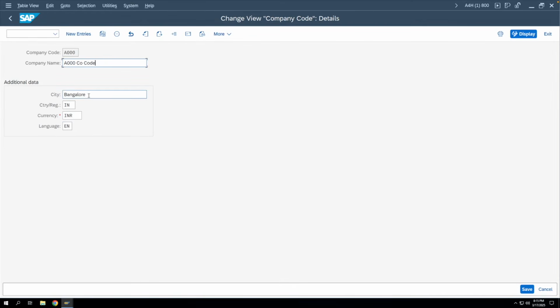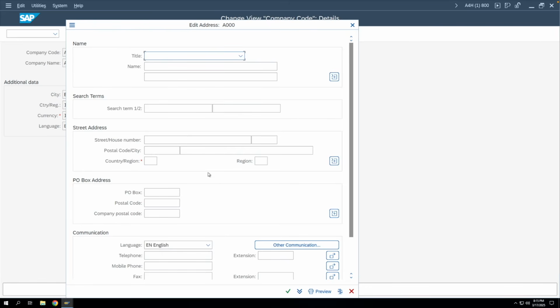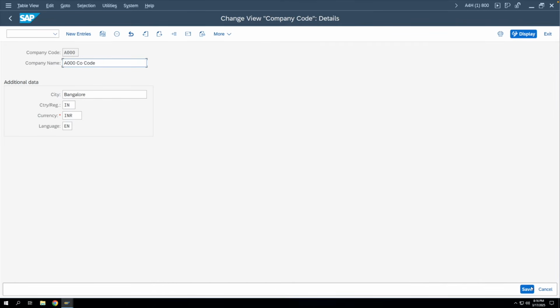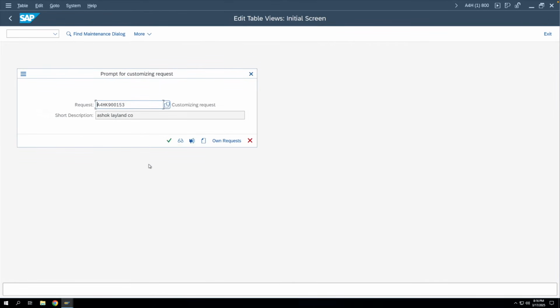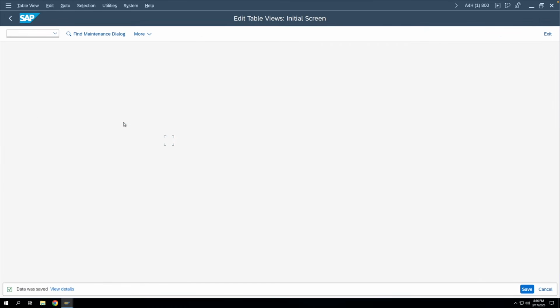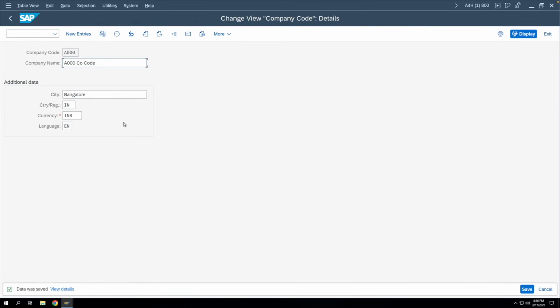If you want to change the address in detail, then you have to click this button here. And here you can enter the address of the company code. So let's enter some name here. Let's enter a country here. So I'll enter India, and let's enter a region here. And let's click OK. And now we can save these details. So now your company code has been created and you have changed the details of that company code.